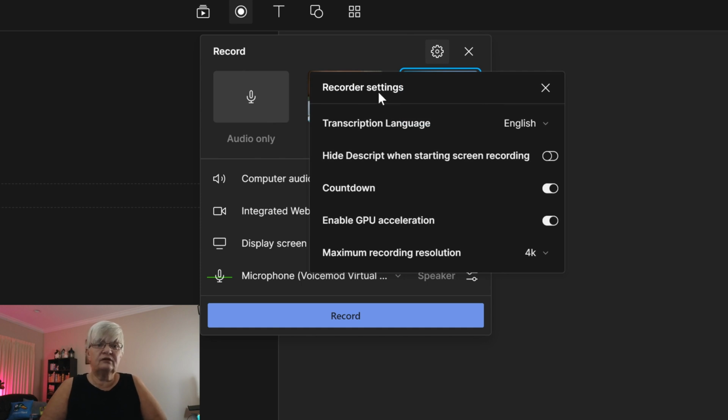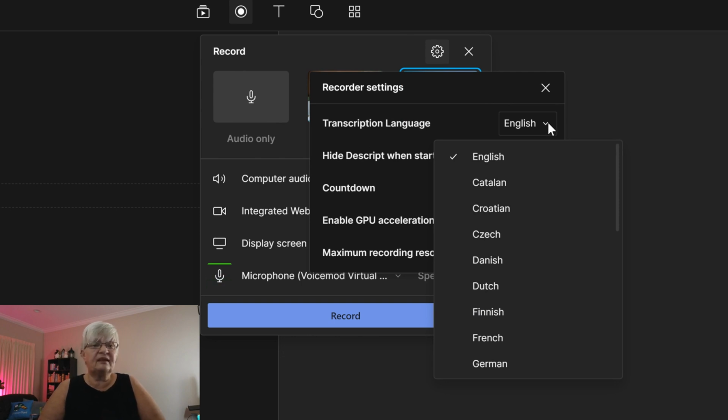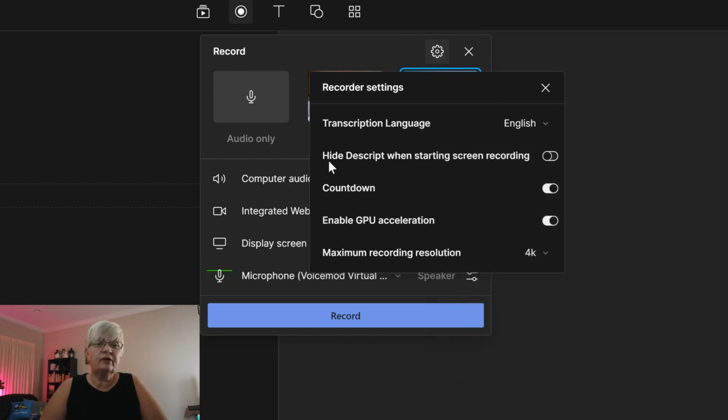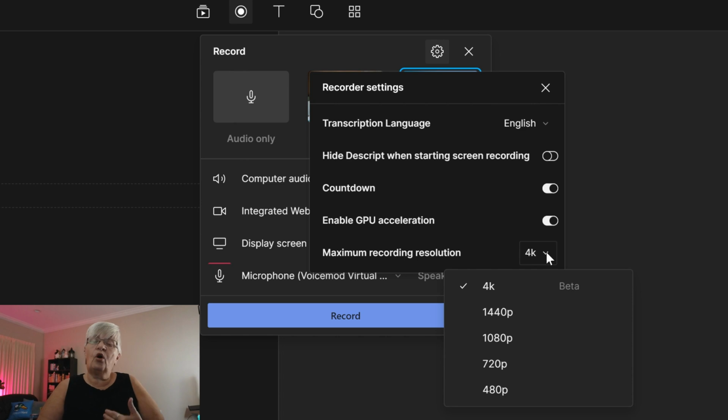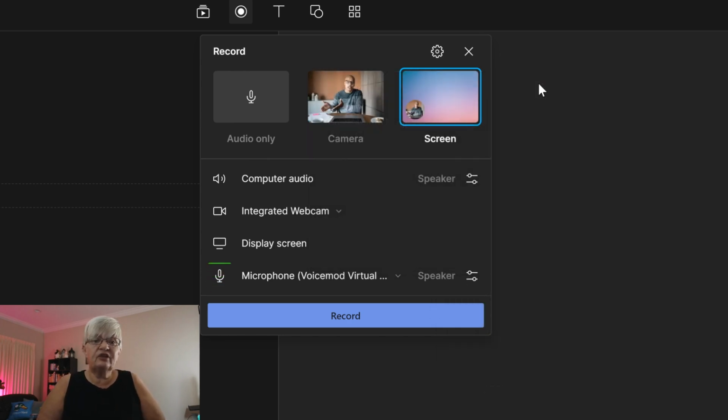Above these three alternatives, we have settings, recorder settings. You can set your specific transcript language here. You can choose to hide Descript when you start your recording, when you hit the record button. You can have your countdown on or off. If you have a GPU in your computer, you can enable GPU acceleration. If you are on a paid version, you can choose up to 4K for your video recording. If you are on the free version, you can only choose between 480 or 720p. So that's the general settings.